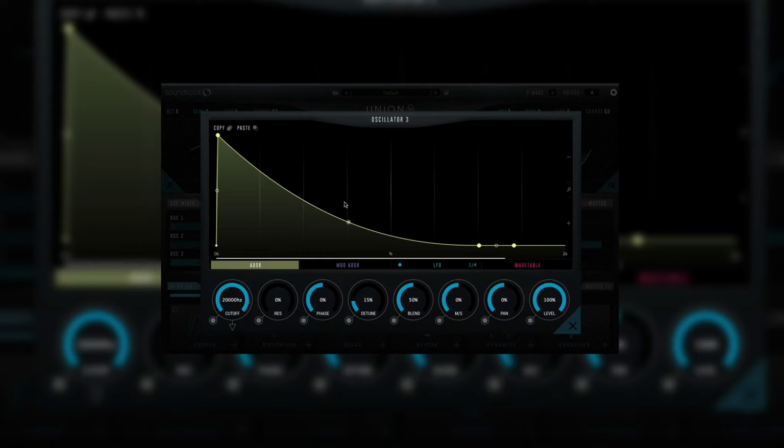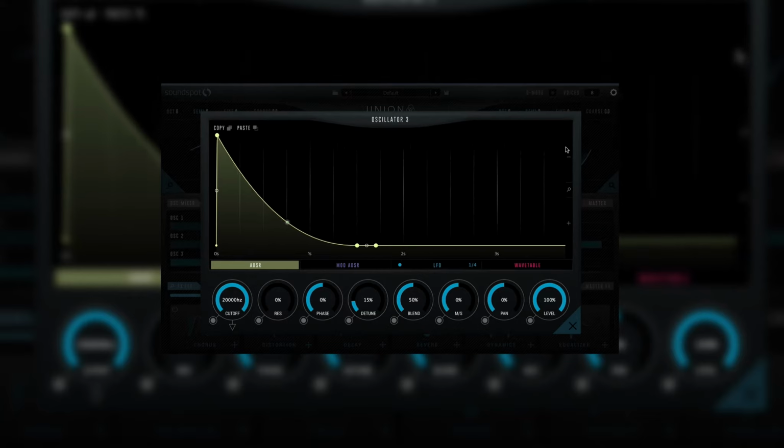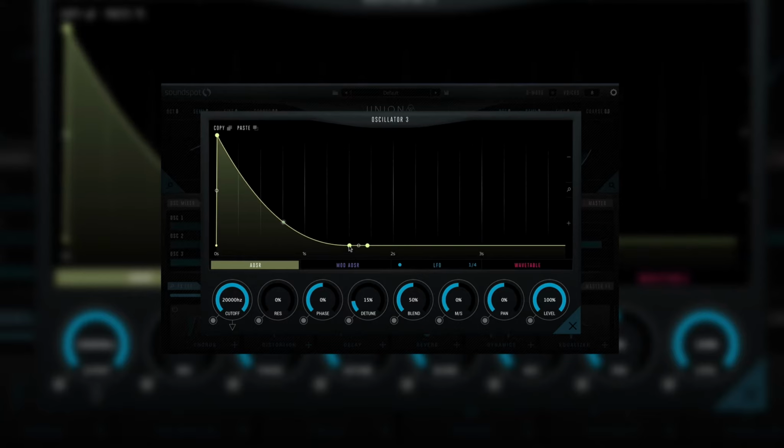It's a little bit too short, so if we click here and drag, we can zoom much further in and we can extend that. So let's extend the decay there. We'll do about 2 seconds.